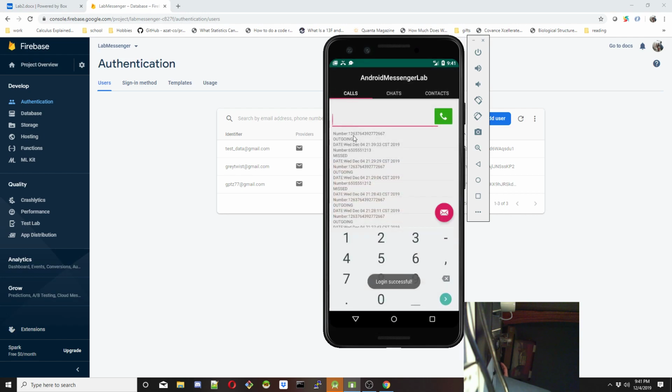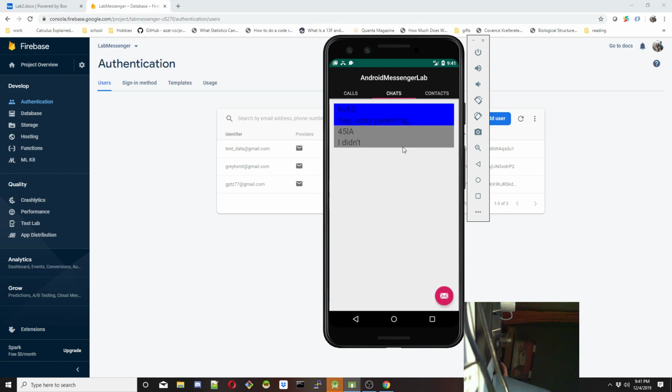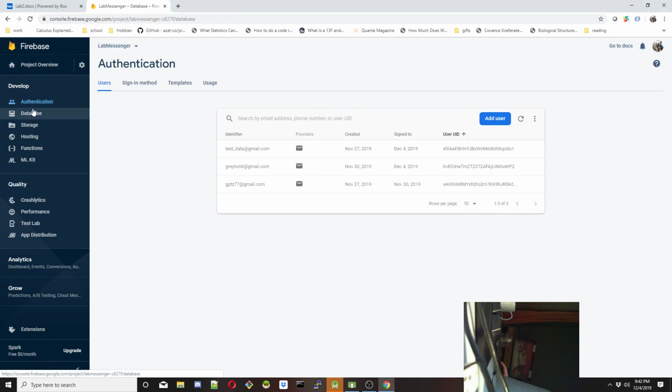Login successful message. And here we can already see the history of the calls received. We can see the chat messages. We have color coding for chats, so it's gray if we've recently viewed the chats. It's blue if we have not recently checked in with the chats. So there's an indicator going on with the chats. We can just look at the database while we're talking about it.